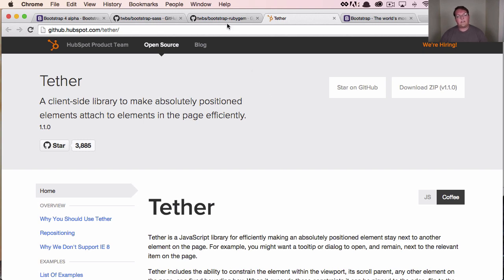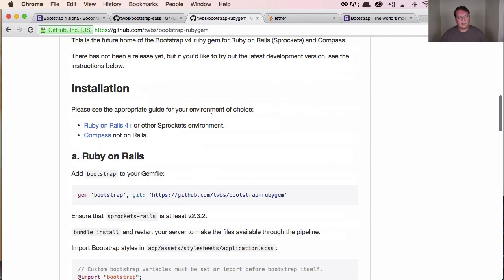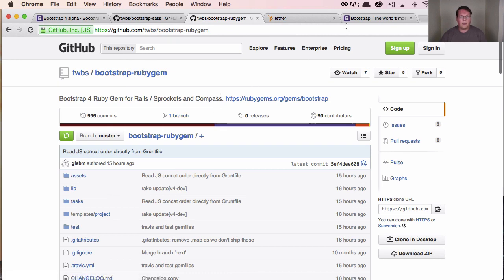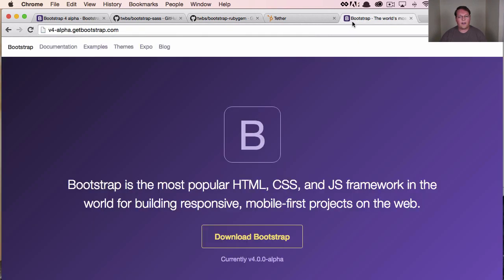So this is the gem that you're going to be using going forward in Rails to run Bootstrap 4. And it's really simple to set up. And then you can take a look at version4-alpha.getbootstrap.com. And that is where the documentation will live for version 4 and so on.